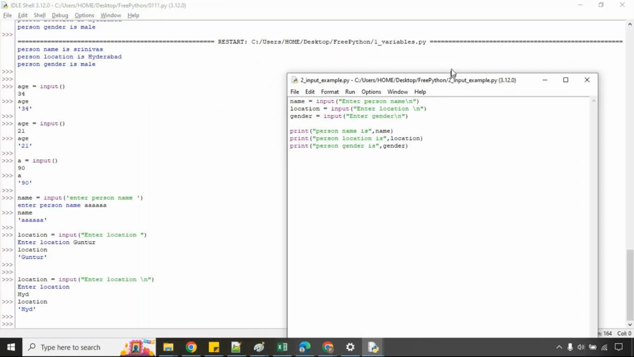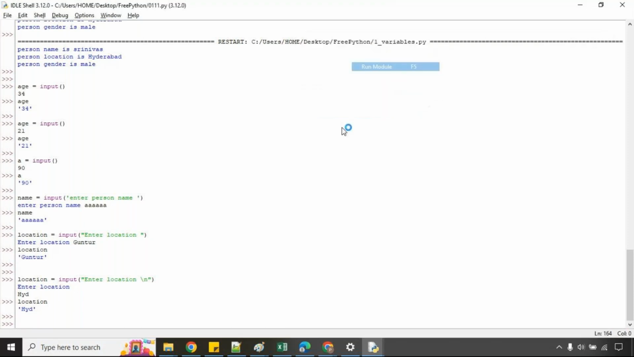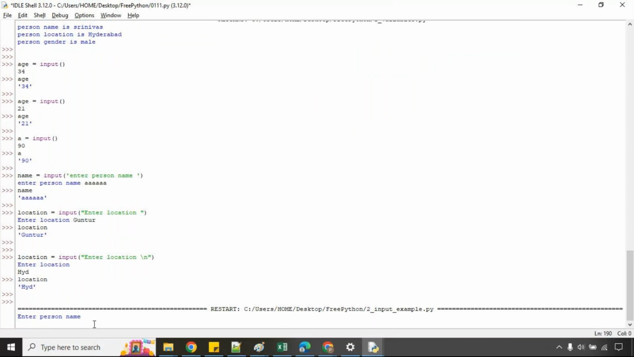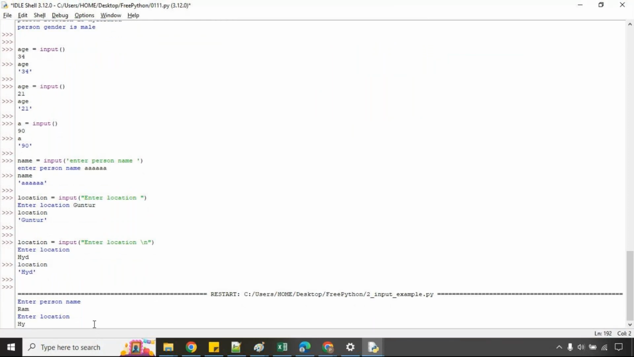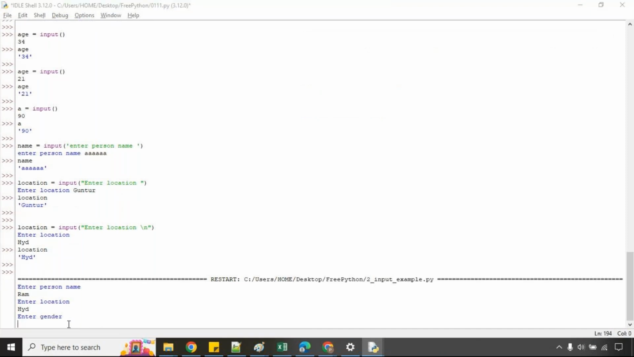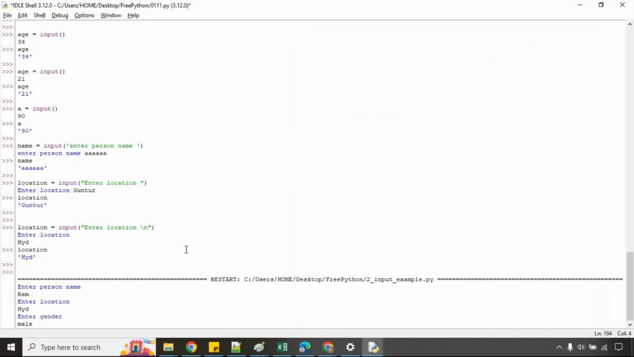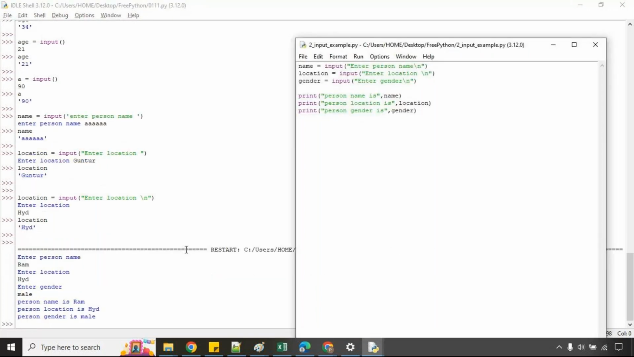So here these are all single statements. Now the same thing, I keep everything in this one. Now observe, when I'm running this, it is asking the person name, Ram, then location. I enter the location, and then it is asking gender. I'm entering male. Now I have some print statements, and it is going to execute all the printing.